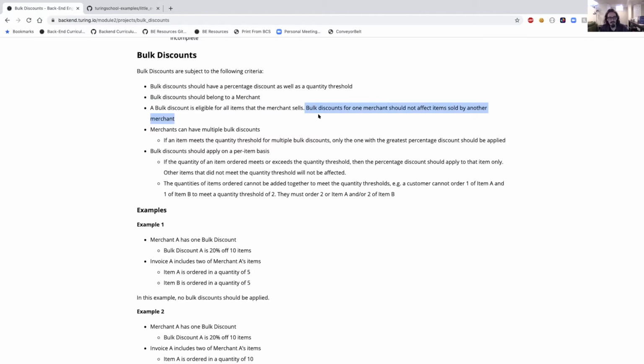Some of the requirements that we have in this project might seem a little off. For example, you might say, shouldn't a merchant be able to say this item you can order 10 of and get 20% off, but this one, that's not applicable? Shouldn't they be able to distinguish between items? There are a couple things like that in this project where you might think of a more realistic way to do it.